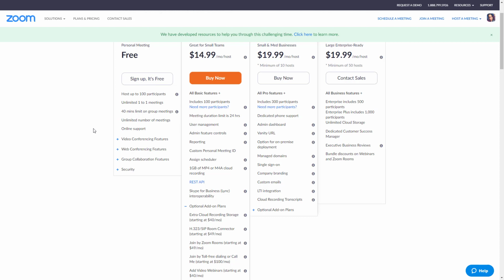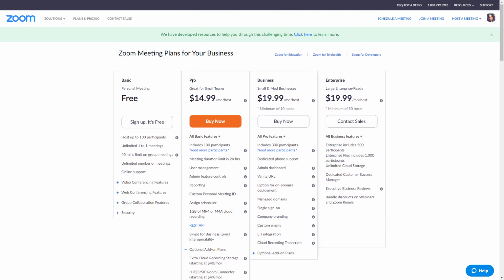So there's a couple of different accounts that we're going to be talking about. This is a free account. I'm actually going to focus today on the one that says great for small teams, which is for pro. If you have the business or enterprise, you'll actually have a lot of these features. You'll just have additional features. So the main difference between the free account and the pro account is that with free, you can have unlimited one-on-one meetings, meaning one host, one participant, right? But if you want to hold meetings with up to 100 participants, then you're going to want to upgrade to the pro version.